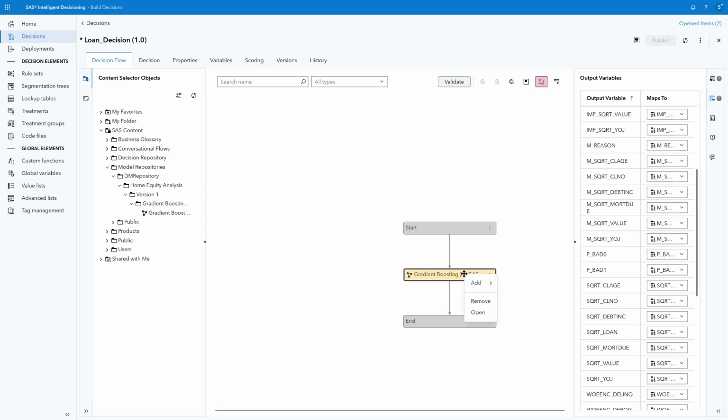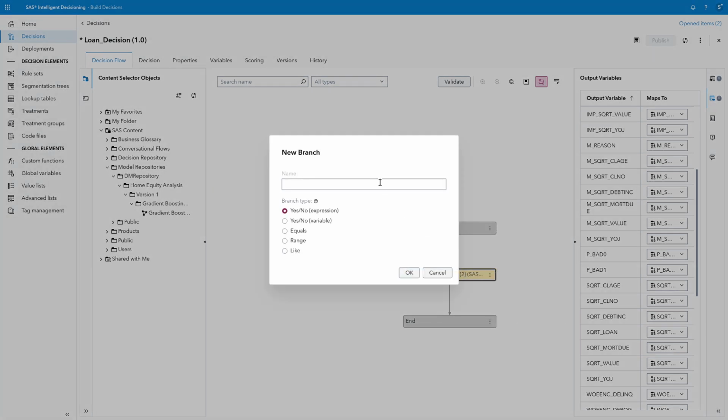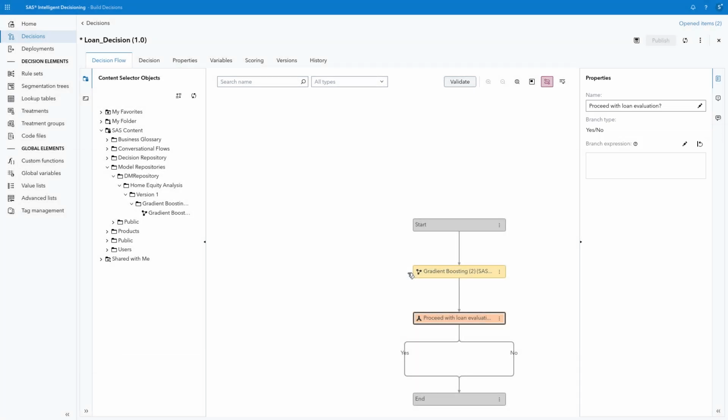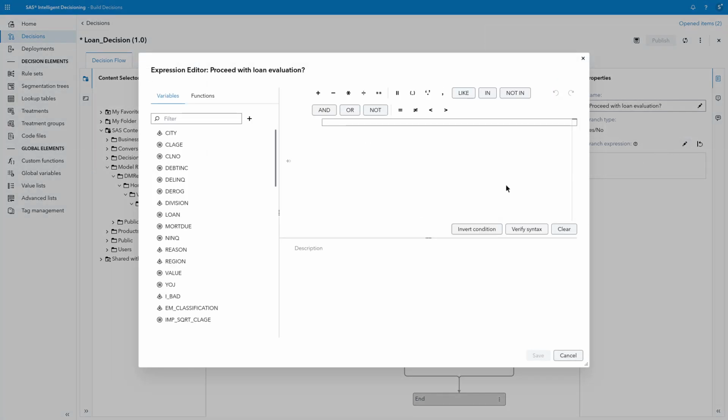Right-click the Gradient Boosting node and select Add, Branch. I'll name the branch Proceed with Loan Evaluation ? and verify the branch type is Yes, No expression. Click OK. In the Properties pane, click Edit next to the branch expression field to define the condition to split applicants.